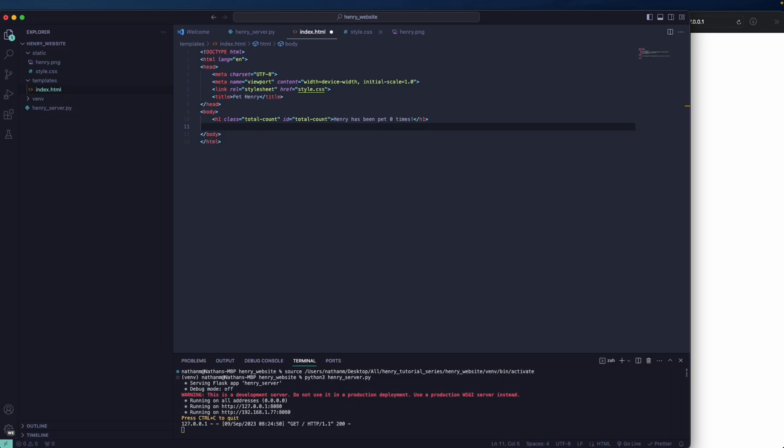Alright, and then we're going to put in our image. So source is, oh, one thing I did forget. We have to actually navigate to the static folder in the code here. So we're just going to do .. to go back one directory. So that puts us into Henry website. And then we see static, and then we see style.css. Same thing for the image. That should also go inside of your static folder. So back one directory, static, henry.png.